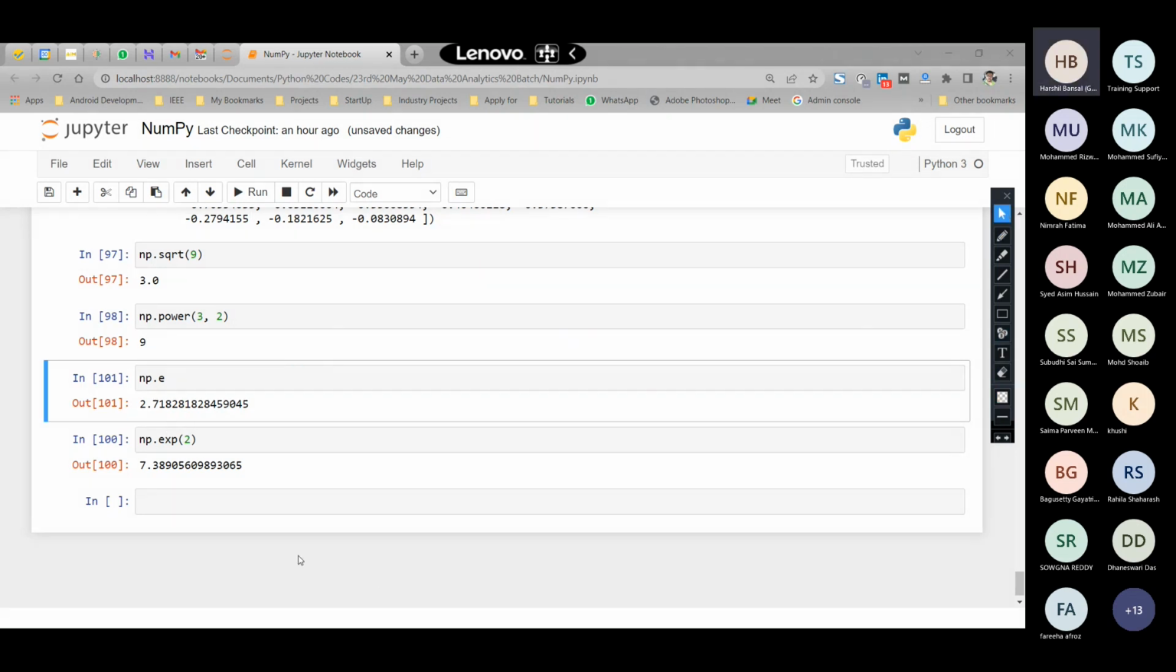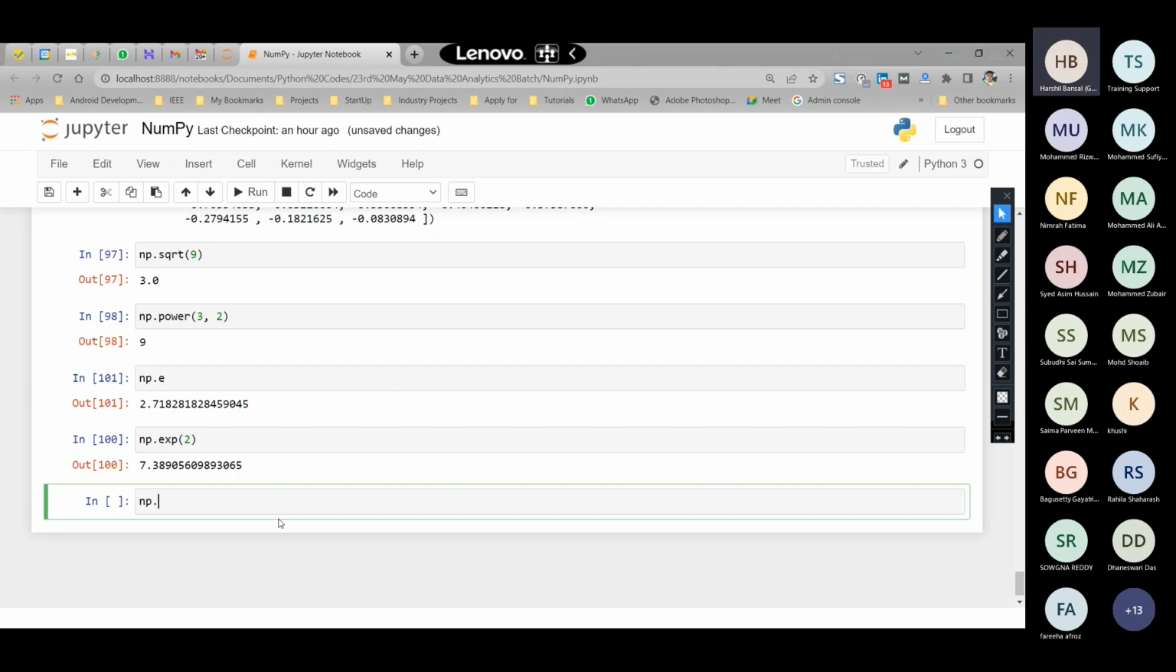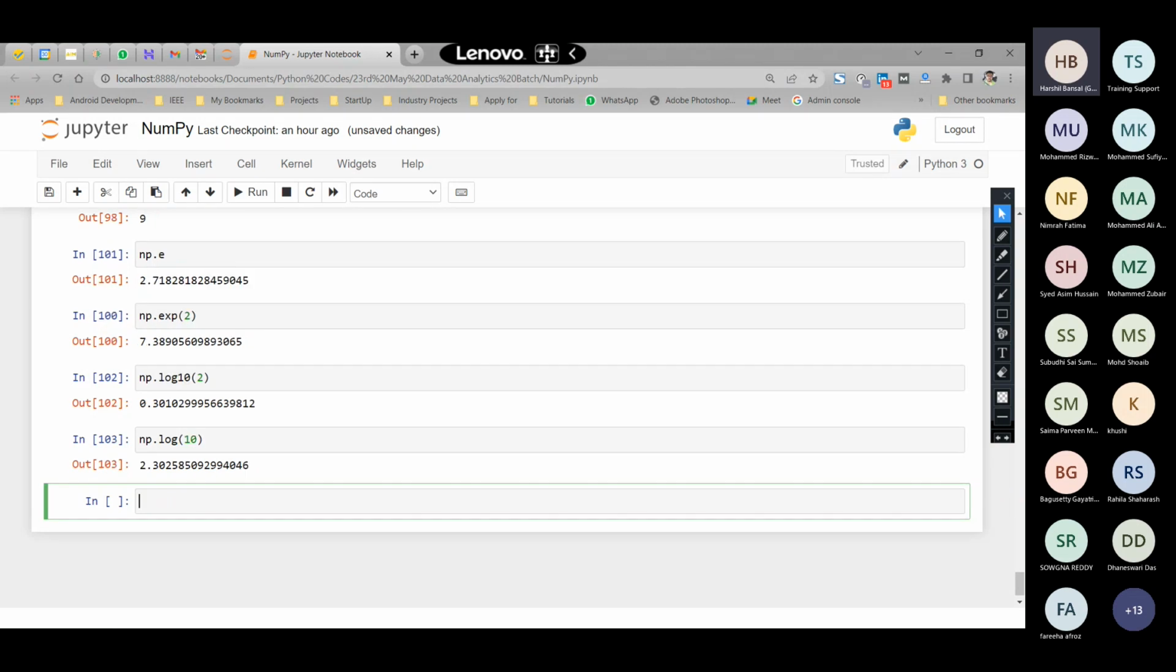Similarly, log is there. Okay, np.log10 of 2. Log 2 with base 10 is 0.3010. Okay, natural log is also there. Log of 10, that is also there.